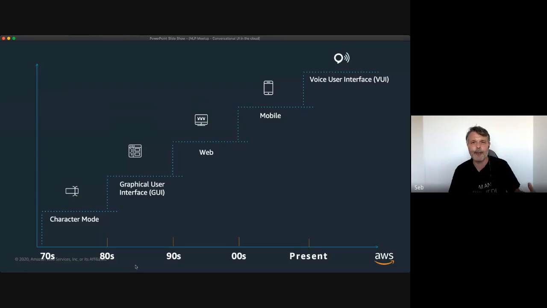What we observe is that every 10 years, there is a paradigm shift in user interface. In the 70s, it was all text, green or amber. That was roughly the choice that you had. Then in the 80s, we switched to graphical user interface with the work at Xerox, the mouse and the windows. The web arrived in the mid-90s, mobile in the 2000s, and 2010 and beyond will be about voice user interface.